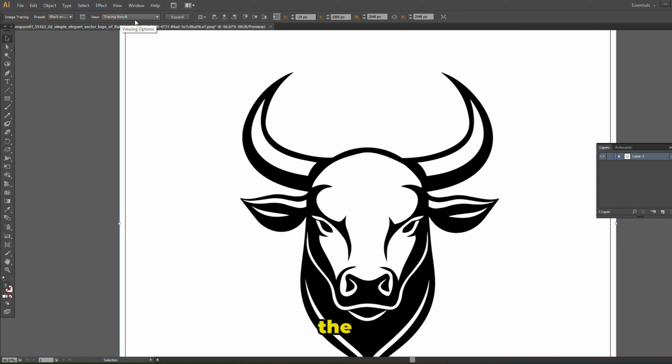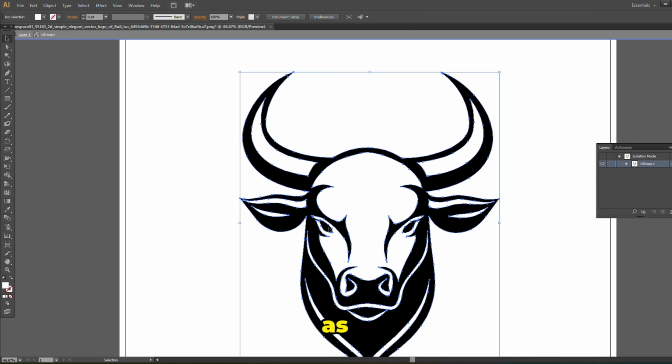Step 4. Expand the traced image. Once you're happy with the trace, it's time to expand the image to convert the trace into actual vector paths. To do this, click on the Expand button in the top toolbar. Now your image is fully converted into a vector, and you can edit each individual path and shape as needed.